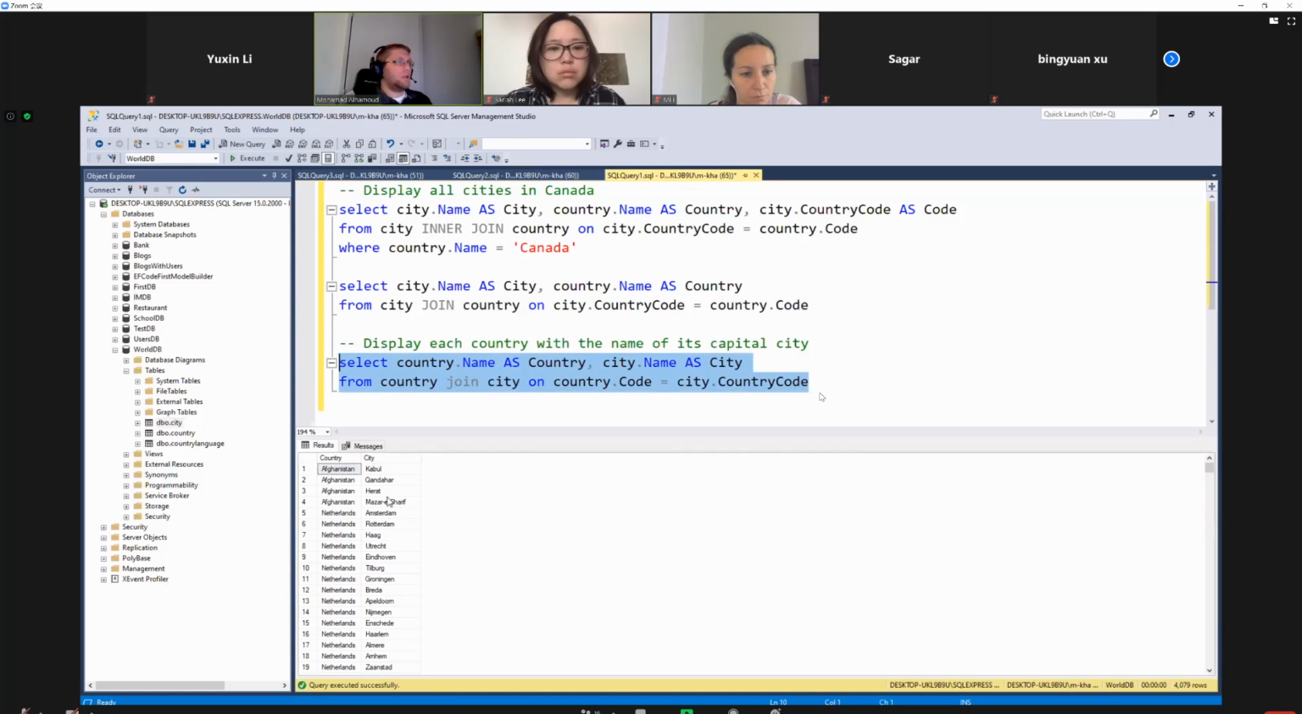Okay, so as long as you are choosing a matching field, it should work. It doesn't matter if you are choosing the capital or the code, because the code will match, the capital will match, everything will match. Eventually your SQL engine will be able to match the rows in the correct place.